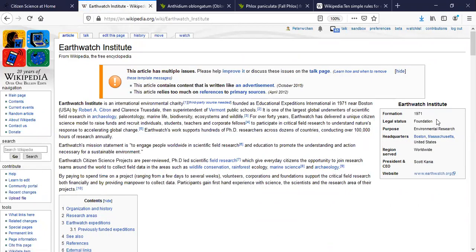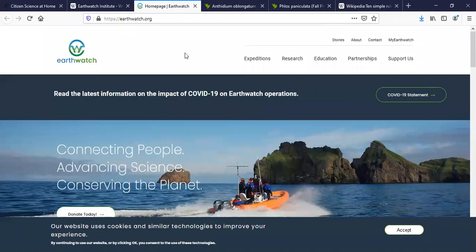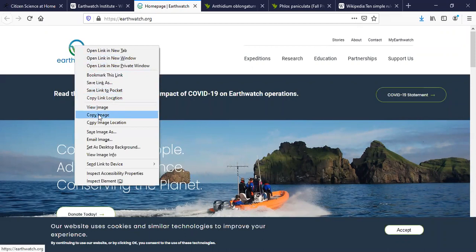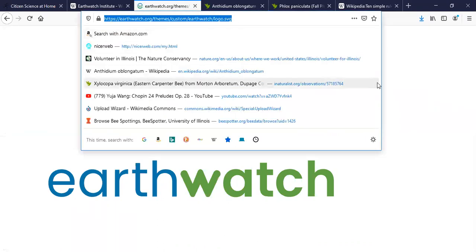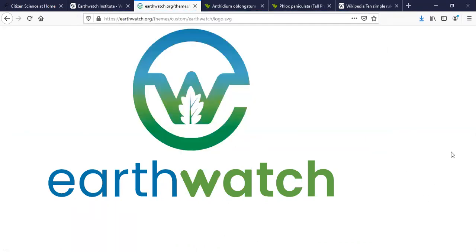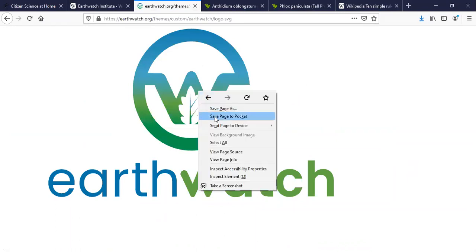See, no logo, right? Maybe we can steal it from the official. Oh, I clicked on the website. That's their homepage. That's their logo. Let's see. View image, just to make sure it's a nice logo. Yeah, SVG, that's perfect for a logo. It means a scalable vector graphic. It's nice.